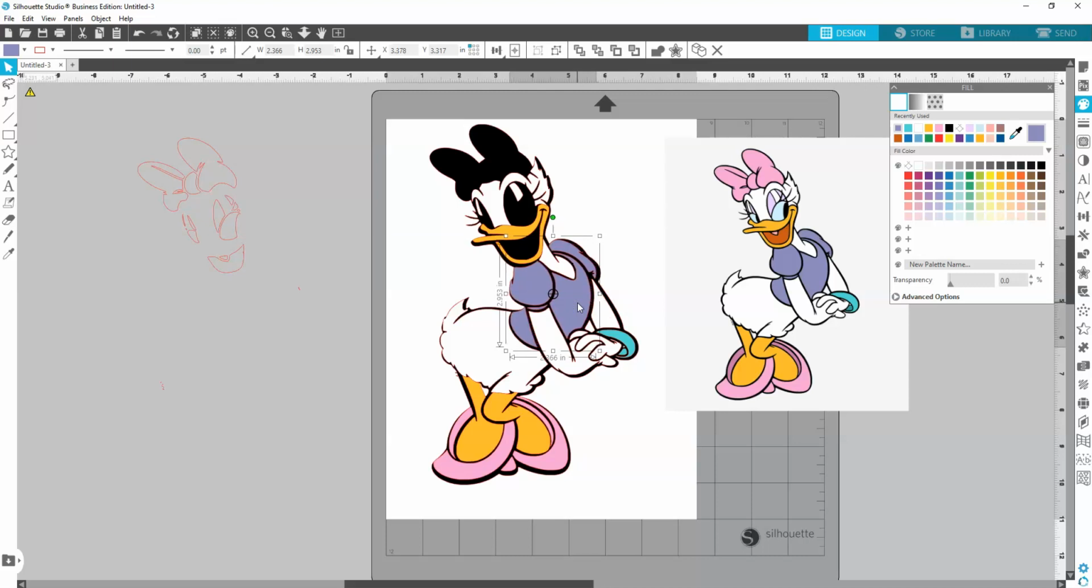Okay, still have a few more pieces that we want to grab. I'll go ahead and do the inner part of her mouth or her beak. So I'll just click that one piece. Click on the eyedropper. Click on the darker part. And I don't need to group that with anything because it is by itself. So I'll just grab that. Bring it into position. And then we'll get this inner part, which is also by itself.